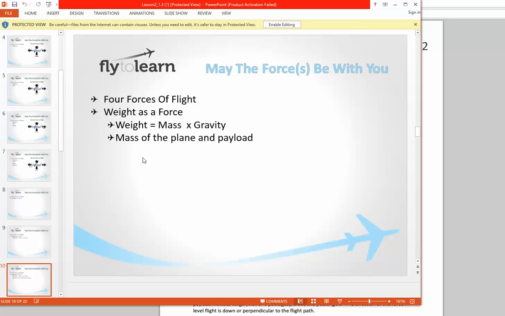And the weight of the plane includes the mass of both the plane and the payload. Can anybody take a guess as to what a payload of an aircraft would entail? So the plane itself is just the skin, the seats, all the instruments, just stuff that's built in. What about a payload?